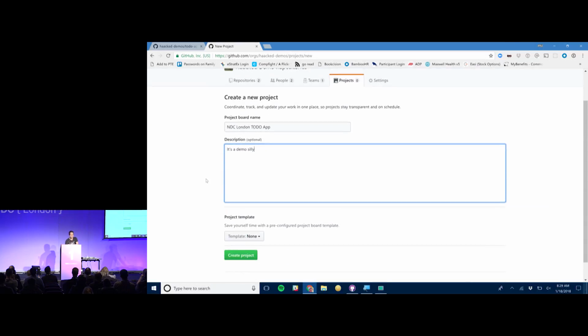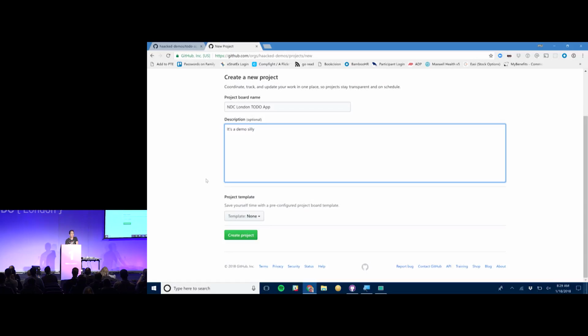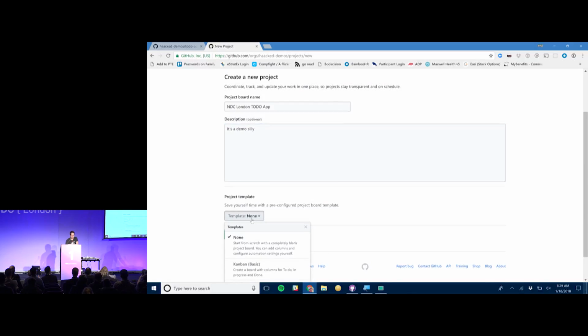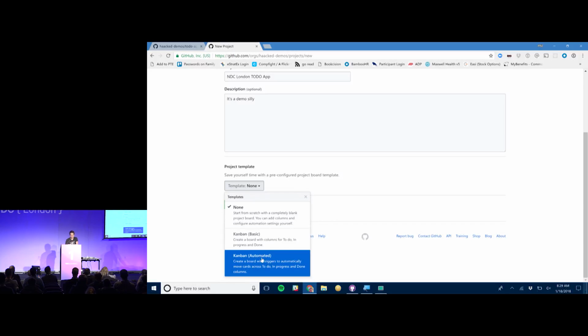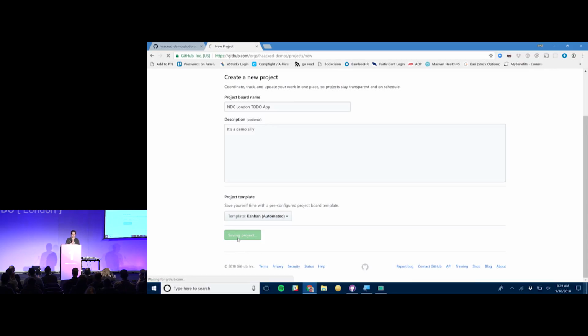And one of the cool things, I don't know how many of you have seen the project board feature? Or how many of you not seen it? OK, a lot of hands up. So it's a relatively new feature, and what's really nice is we have these templates now, so you can see none, Kanban basic, and Kanban automated. So Kanban is a Japanese word. It means literally a signboard, right? Like it's where you would keep track of the status of things and the flow of work on a signboard. And a lot of companies have taken that physical model and moved it into software. So I'll do this automated one and create this project.